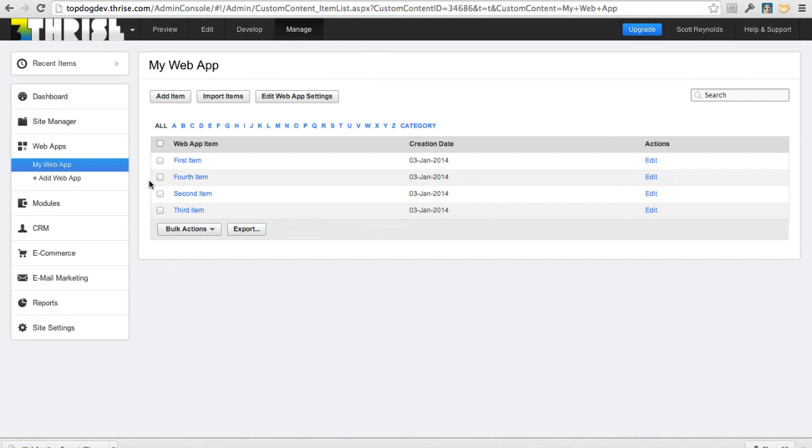I mean, if you're starting from scratch, it's pretty easy because you just duplicate the site that the web app is on. But if you're transferring it to a site that already exists, this comes in really handy and saves a ton of time.